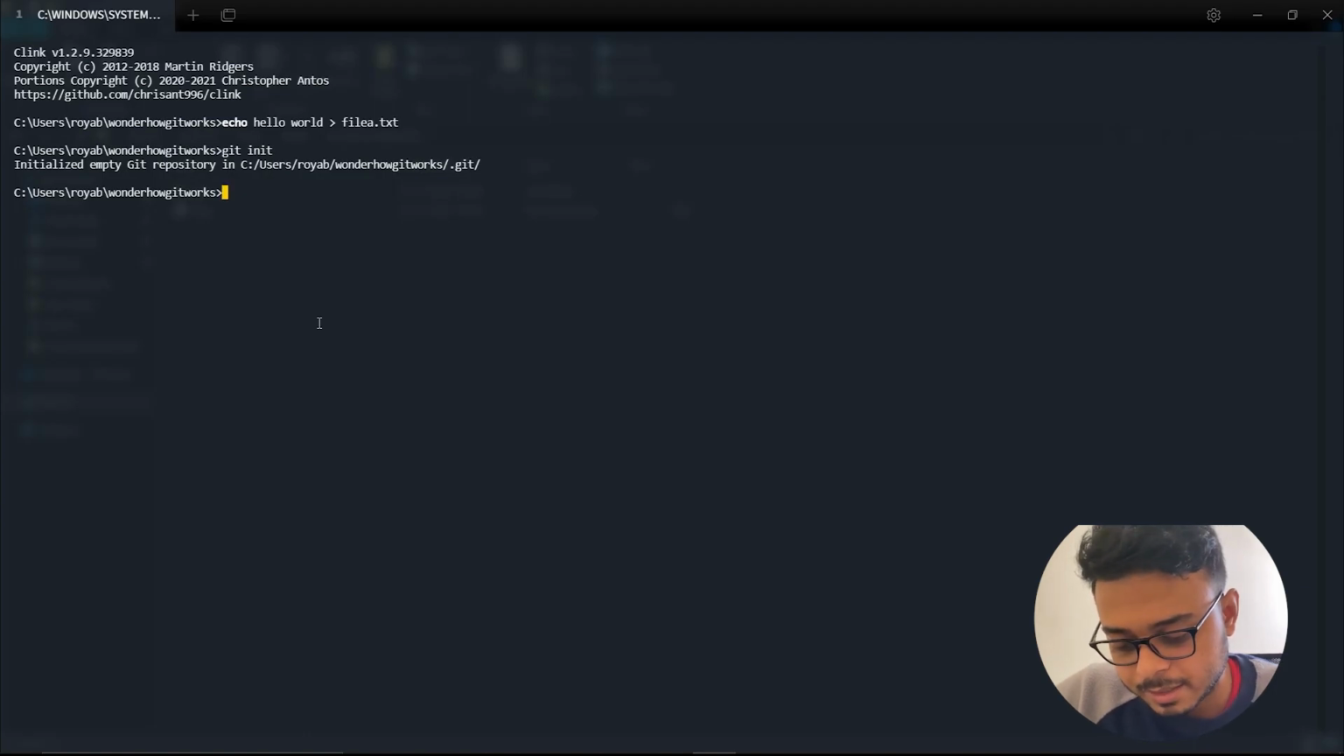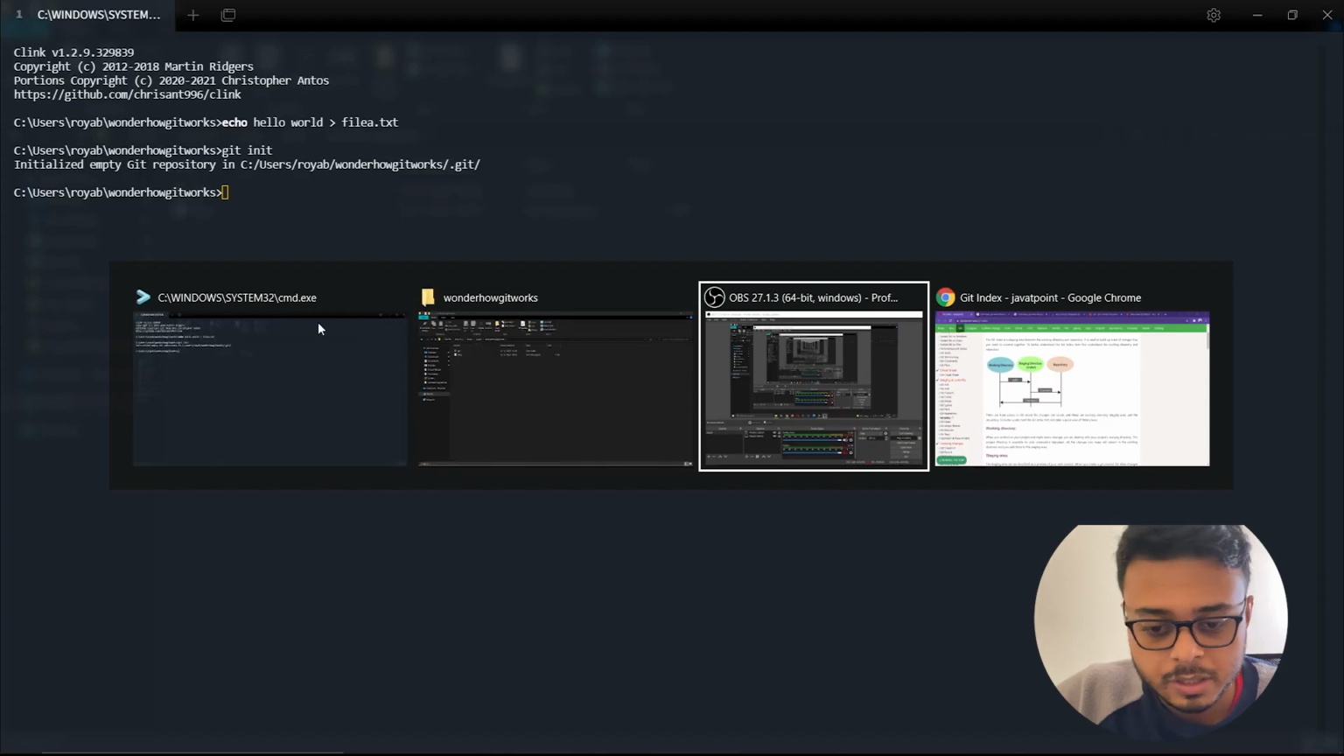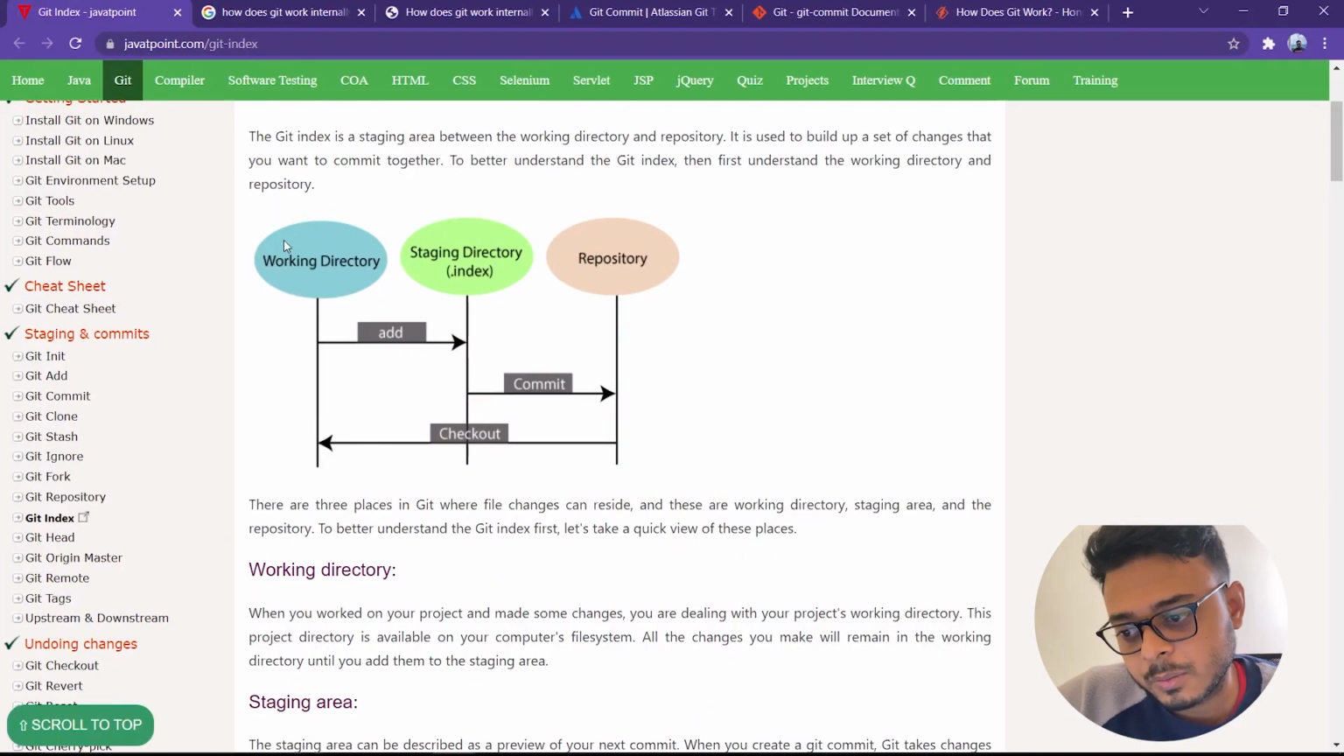Now what comes next is I need to put this into the staging area, right? Okay, so what I have is the working directory right now. I have added a file, I have initialized git over here. Now if I run the git add command, it would put it into the staging directory, right? So the file will be staged, and then we can either throw that file out, or we can commit it as a permanent snapshot into our repository, right?